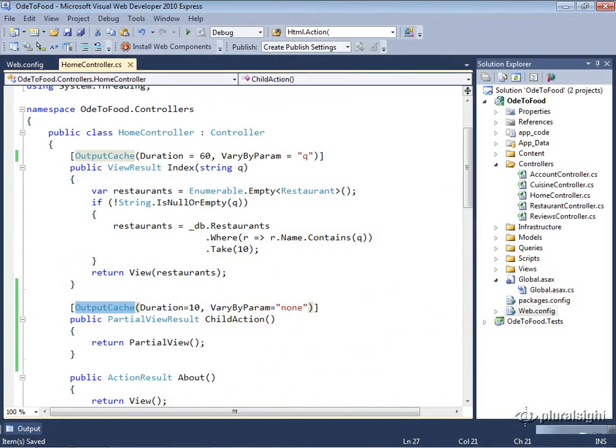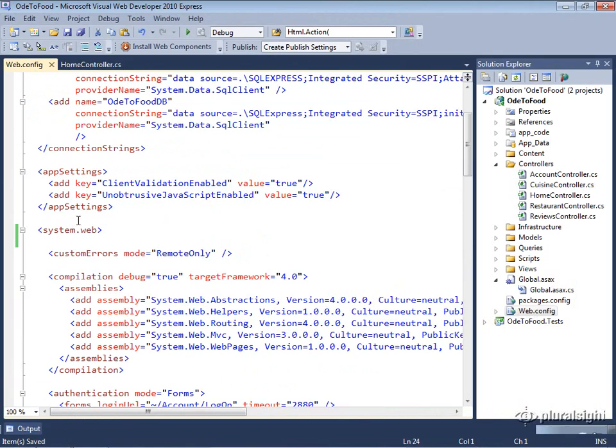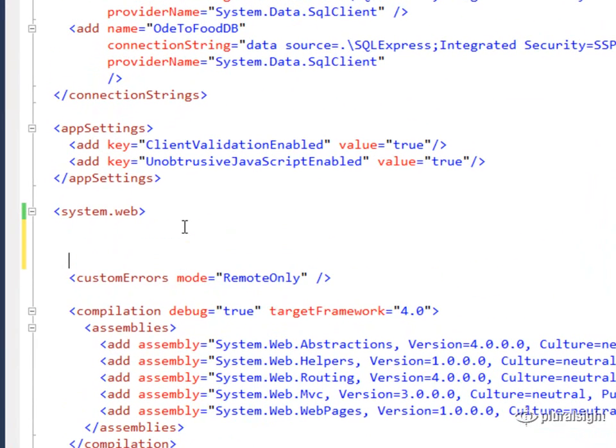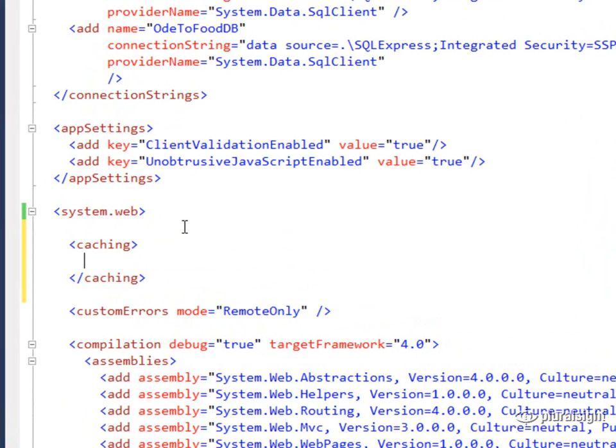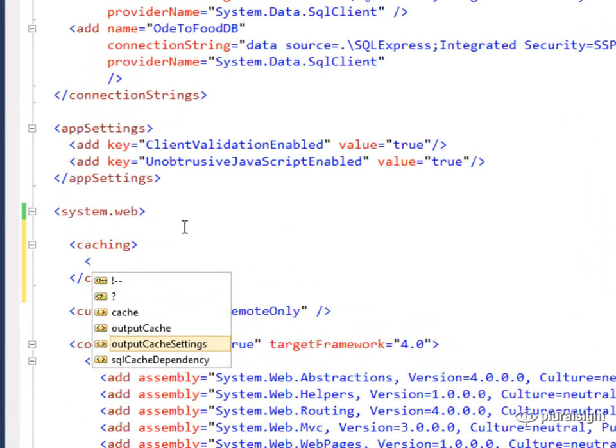To give you an idea of what it looks like to work with a cache profile, let's go into the home controller and remove these hard-coded duration values in the output cache attributes and use cache profiles instead. So the first step would be to go into web.config, and underneath of the system.web setting, you can enter a caching section, and you'll notice you get IntelliSense the whole way through.